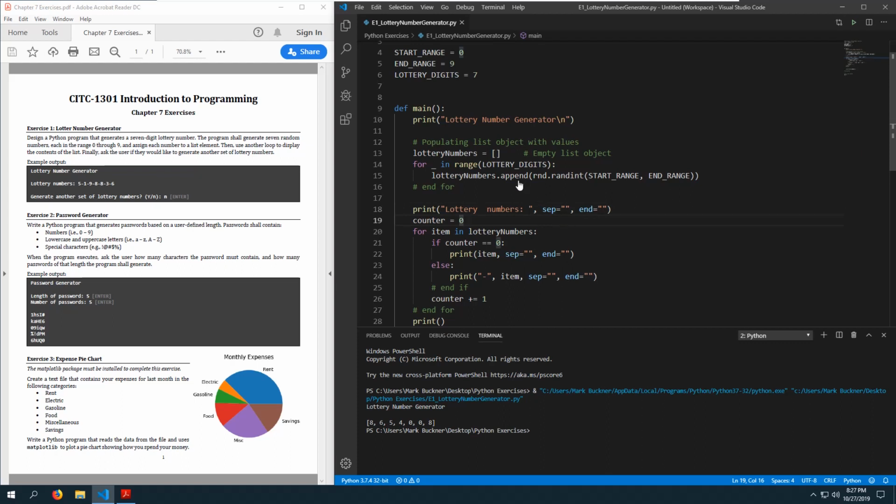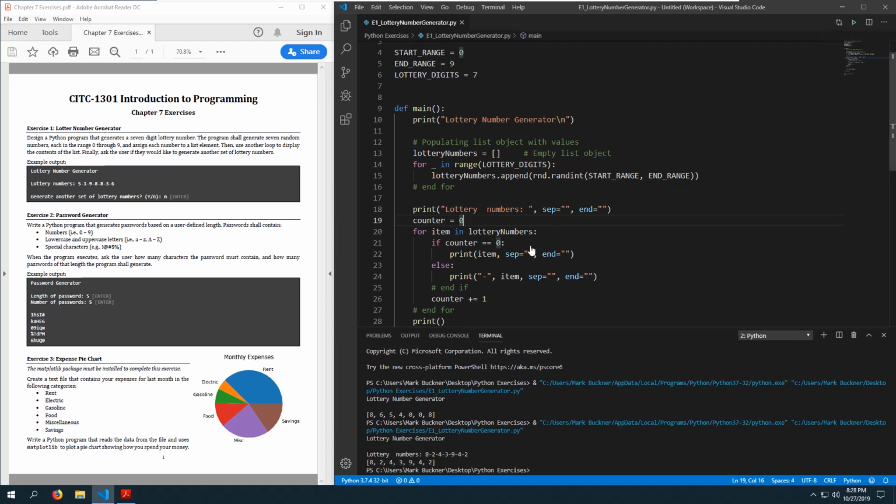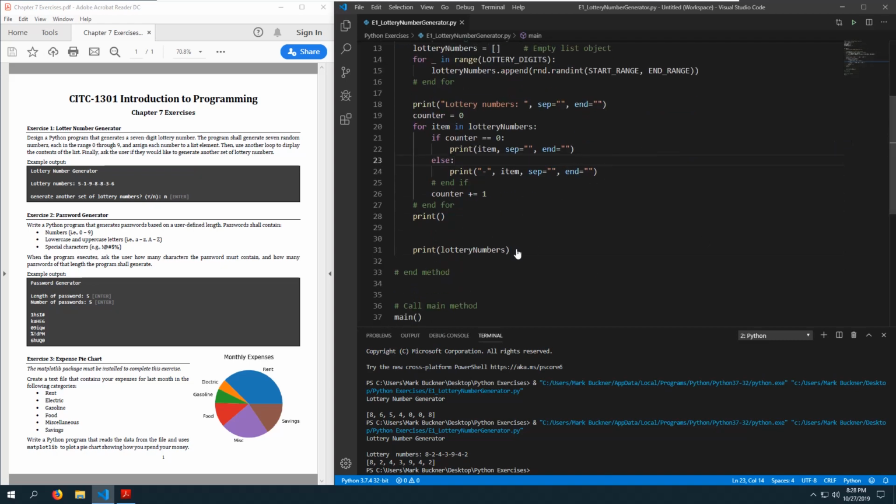Alright, if we have done this correctly, and I think we have, this should print out lottery number generator and then lottery numbers, 5 digits, but it won't ask if we want to do another set. Is there an extra? Oh, there's an extra space there. And I'm still printing out the, don't need that.